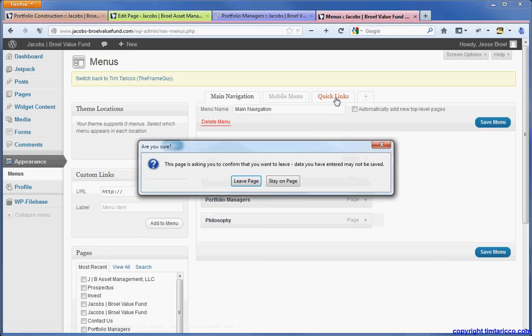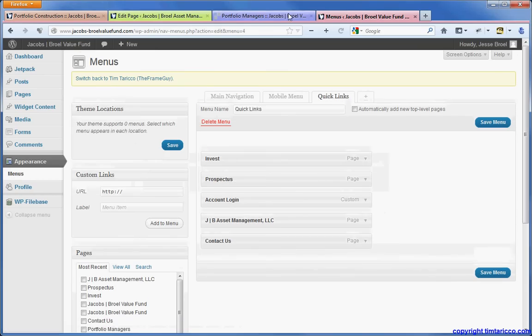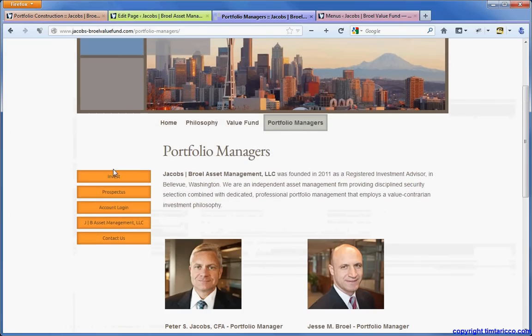The quick links, and by the way, this warning is making sure I realize I did not save after making changes, and I do not want to change, so I'll hit Leave. Now I'm loading the quick links menu. That's our orange buttons here on the side.